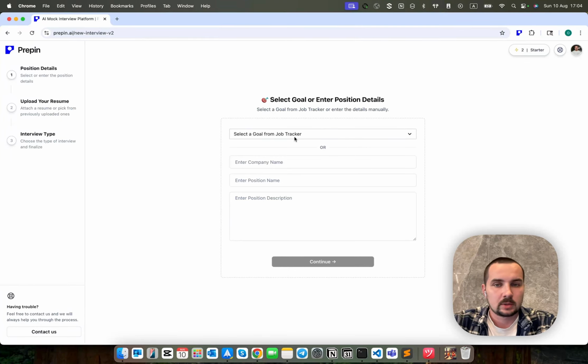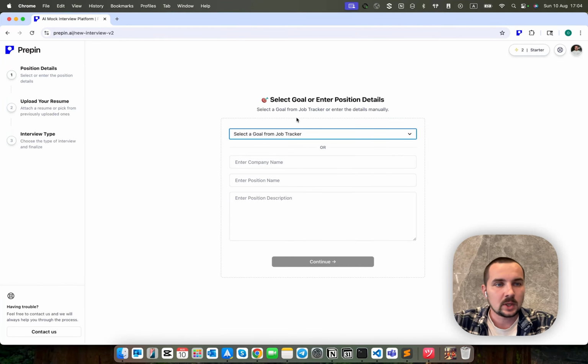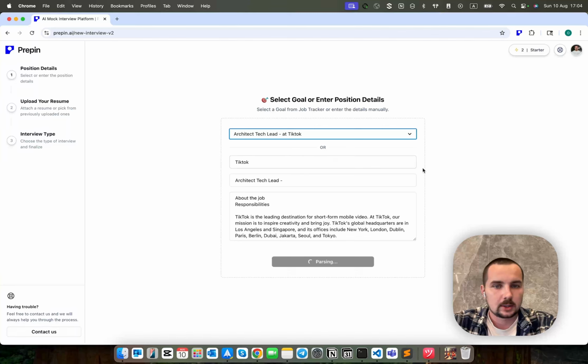Basically, as a part of the functionality, Prepin has the interview dashboard, an interview Kanban board, where you could add positions that you already interviewed for or just send your application and track everything in one place. So you could just select whatever you already have. For me, it will be architect tech lead at TikTok, for instance.